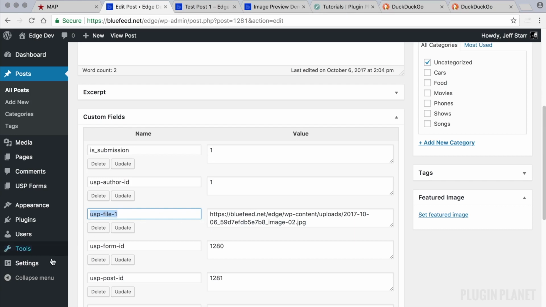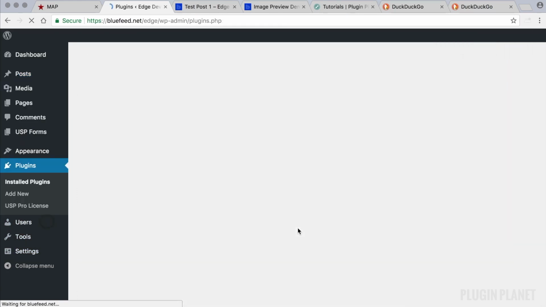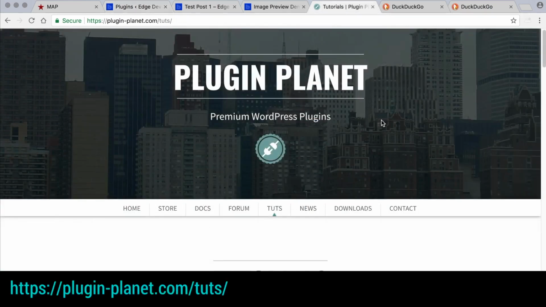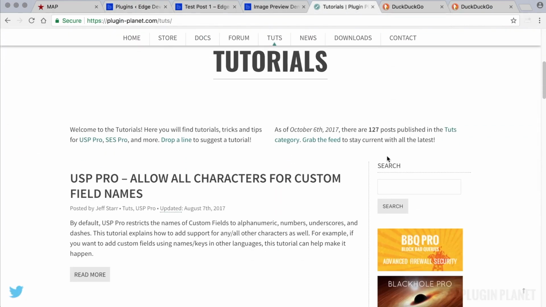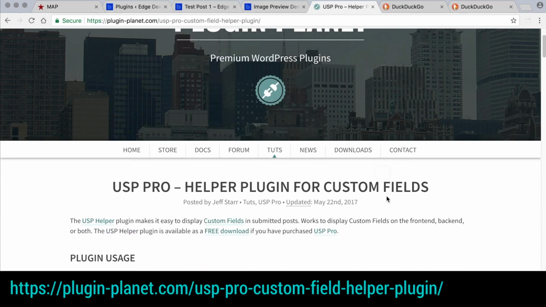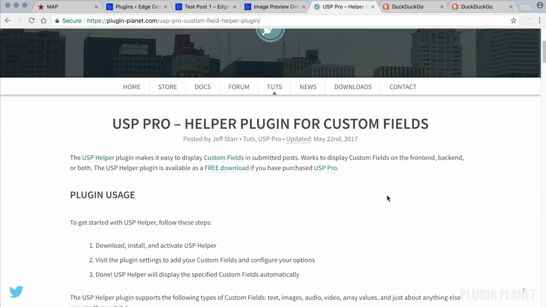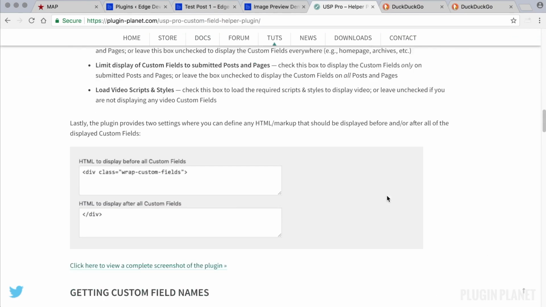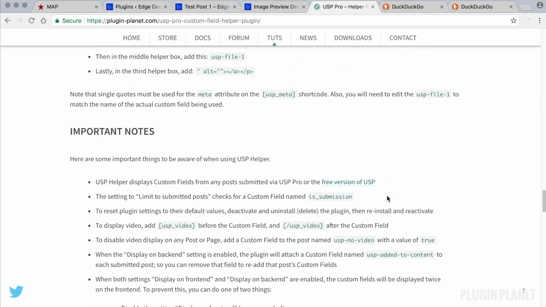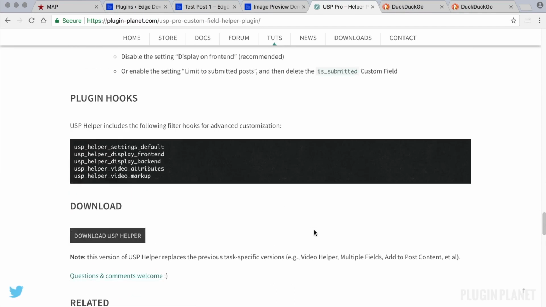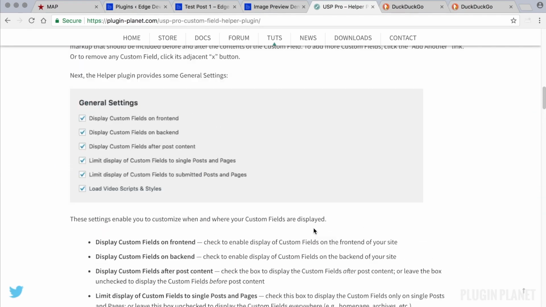So we have our custom field information, and now we head over to the plugins page and activate the helper plugin. And you can download the helper plugin by visiting Plugin Planet and typing in helper plugin in the sidebar and clicking on this article right here, USP Pro Helper Plugin for Custom Fields. And if we scroll down, there is a download section here where we can download the plugin. So we do that.